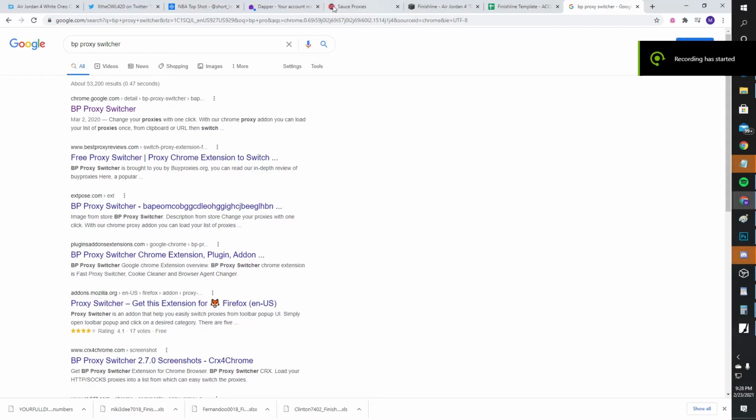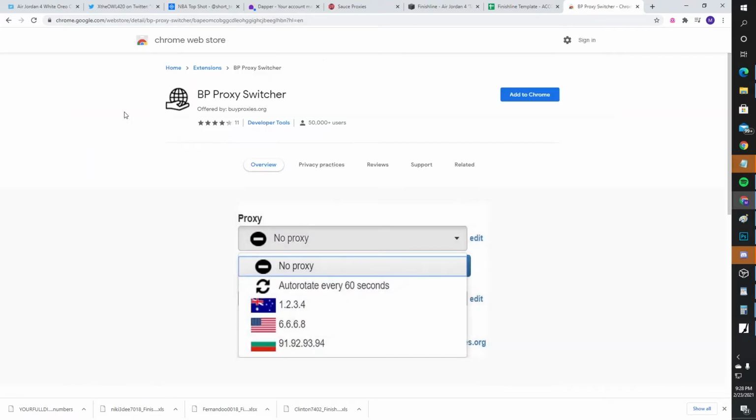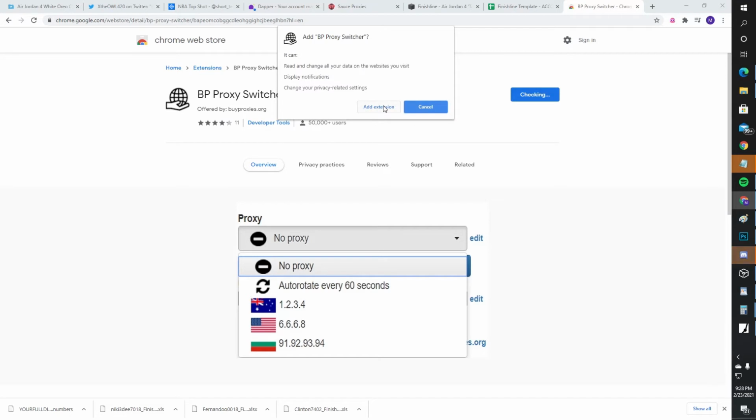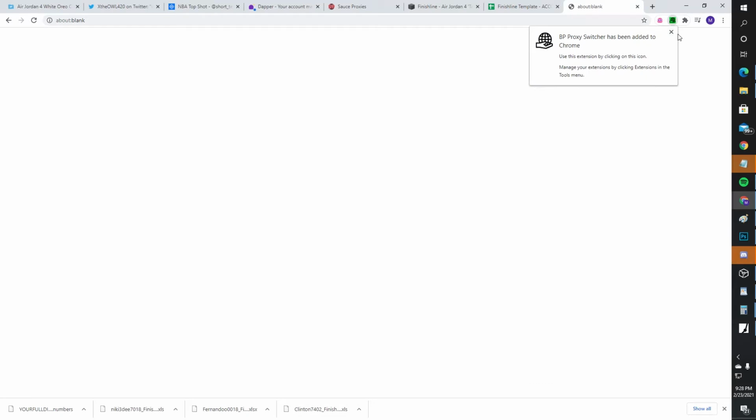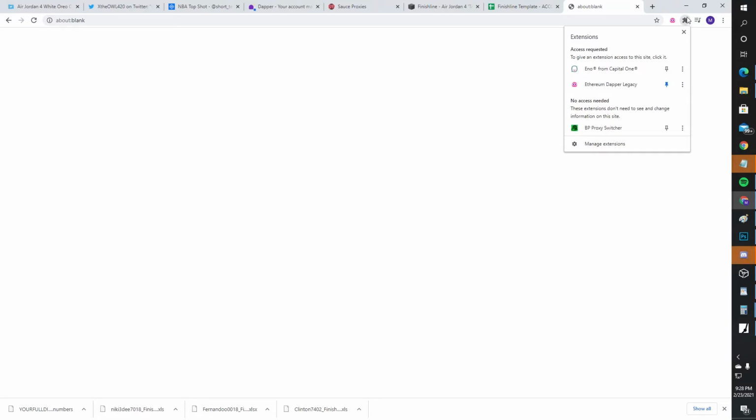So from here, what you want to do, you want to go to Google, you go to BP proxy switcher. You click BP proxy switcher. You go to add to Chrome. You click add extension. After you add the extension, you want to click this puzzle piece, and you want to click this little thumbtack.